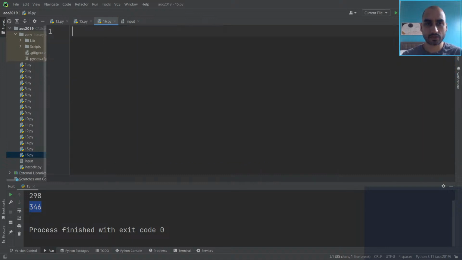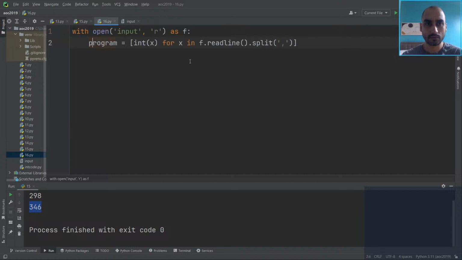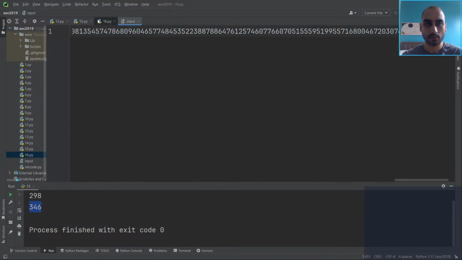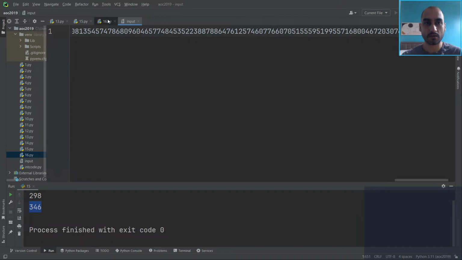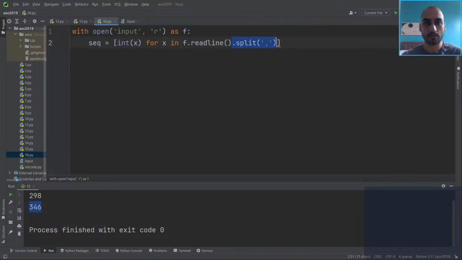Okay, so we just want the sequence equals int x for x in f.readline().strip(). Okay, so it's a list of integers.